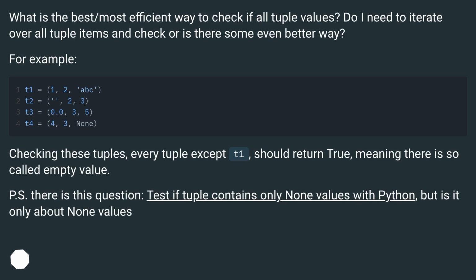For example, checking these tuples, every tuple except T1 should return True, meaning there is a so-called empty value. PS: There is this question, "Test if tuple contains only None values with Python", but is it only about None values?